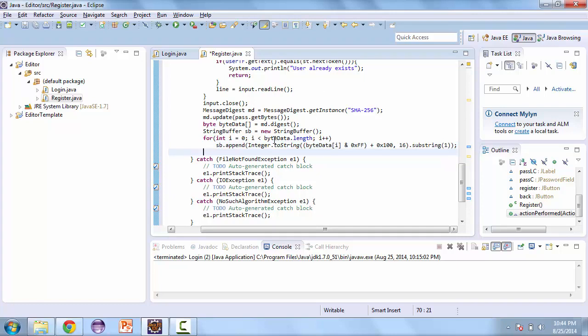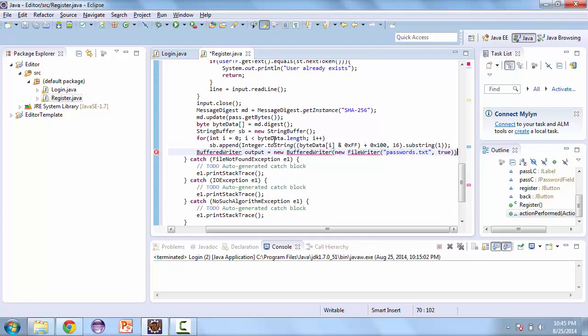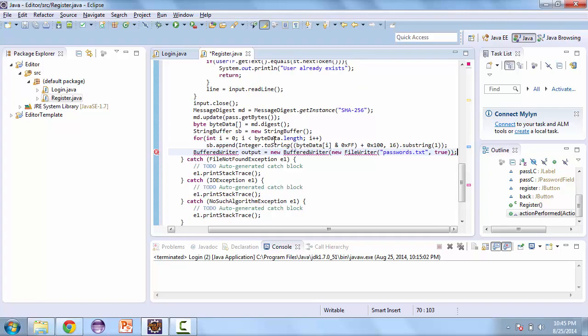Now that our string buffer has our new encrypted password, we need to write it out. So we'll call a BufferedWriter, output equals new BufferedWriter, and we'll pass that a new FileWriter. Same file, passwords.txt. And we'll add a Boolean parameter here. We'll make this true, and this parameter true means that we are appending to the file.